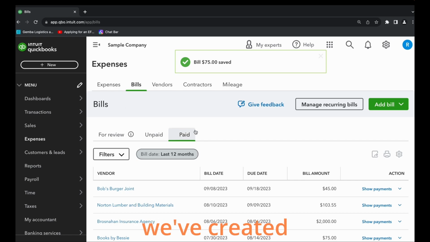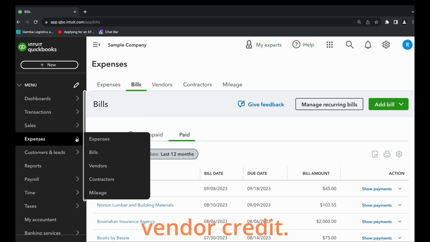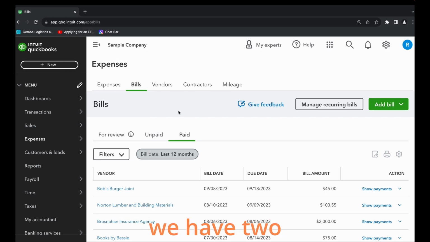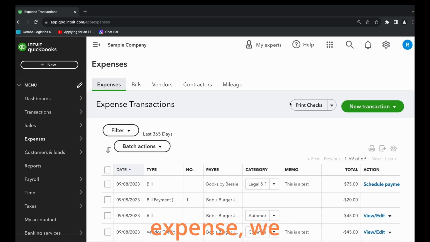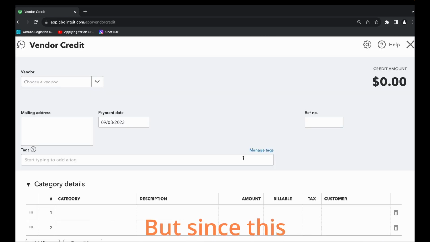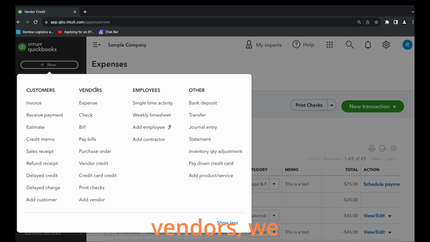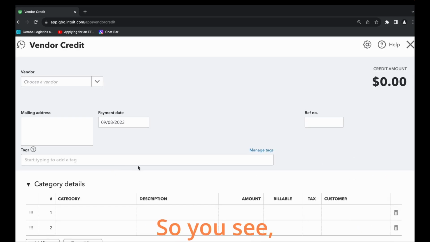Now that we've created the bill, let's go and create a vendor credit. To create a vendor credit, we have two options. We can create a vendor credit from the expense. Once we select expense, we can say new transaction, then we say vendor credit. But since this is the longest way, we also have the option to create a vendor credit by selecting the plus New. We go to vendors, we select vendor credit. So you see this is the shortest or the easy one.